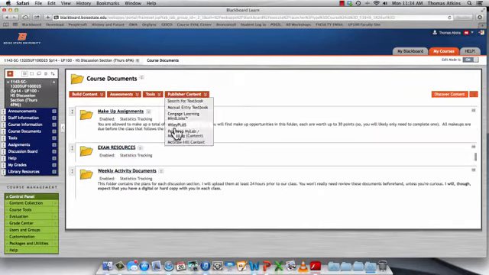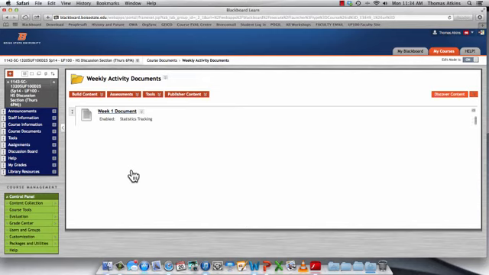Now we'll look at the last folder, which is the weekly activities documents, and I'll post in here every week, at least 24 hours before our session starts, what we will be doing in class. So you don't really need to review them unless you're curious, but just make sure that you bring them to class each week. All right, let's take a look now at the assignments folder, which is right here.